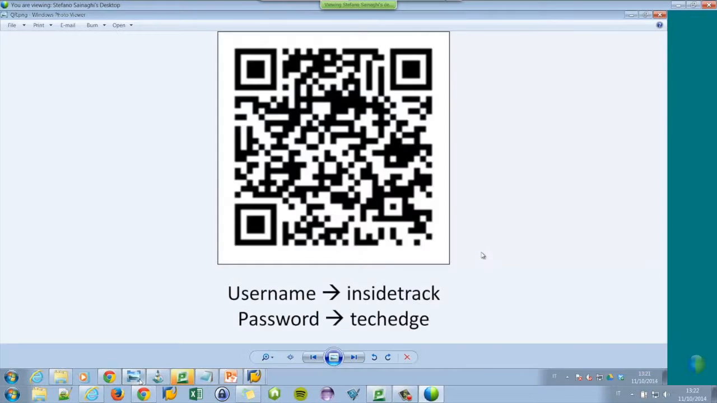Okay, so I leave you with the QR code of the application. So if you want, you can download it and try it and test it with the credentials you are seeing in the picture.